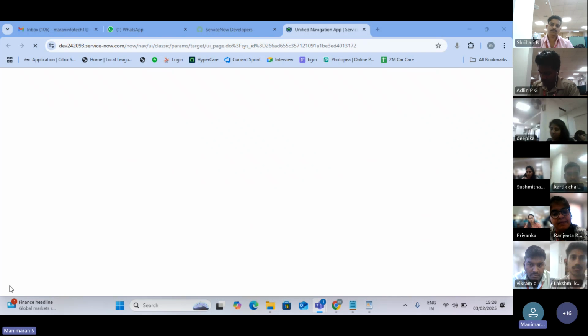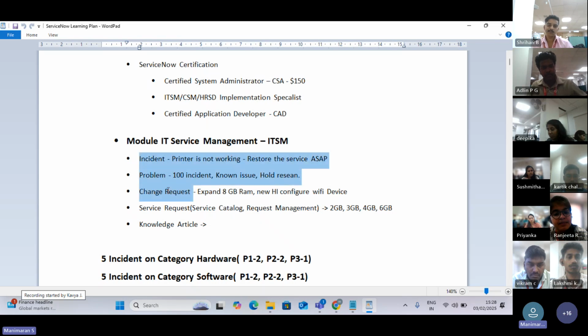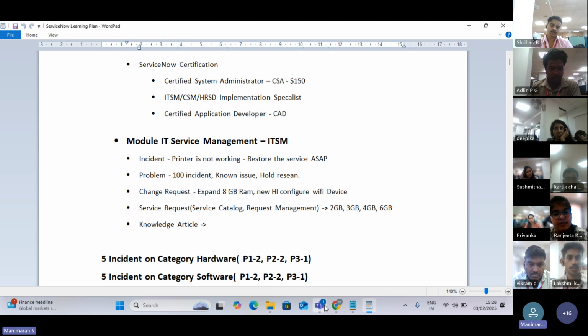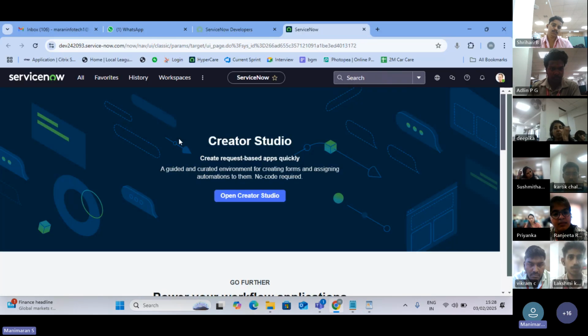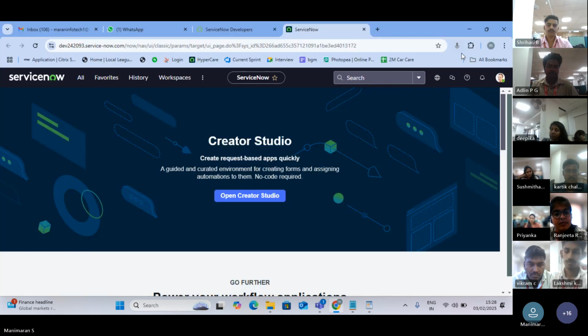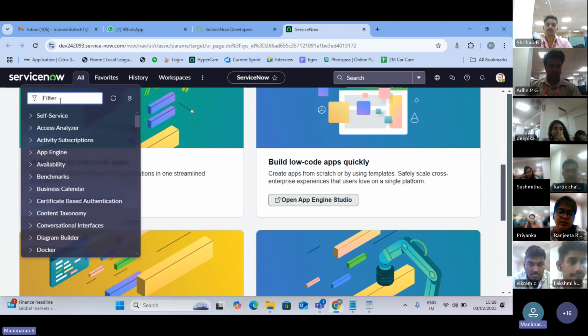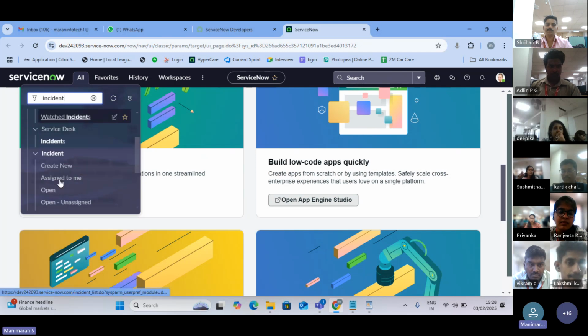But this is a little bigger module than the other modules. These three are simple ones, but the service request is huge actually. It takes a week to complete the module, whereas the other modules we can finish in one day. Before going to service request, let us see what we are looking at.